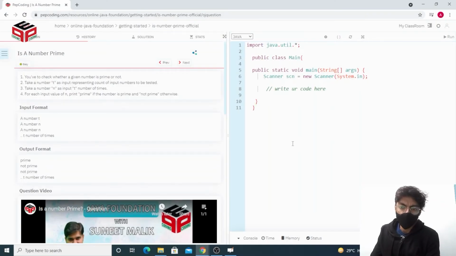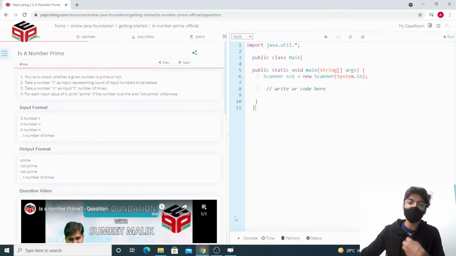Hello everyone. In this question, we are supposed to find out if a number that is entered by the user is prime or not. Before doing that, let's first define what a prime number is, just so we are on the same page. A prime number is basically a number that is divisible only by itself and by 1. If it is divisible by any other number in between, then it is not a prime number.